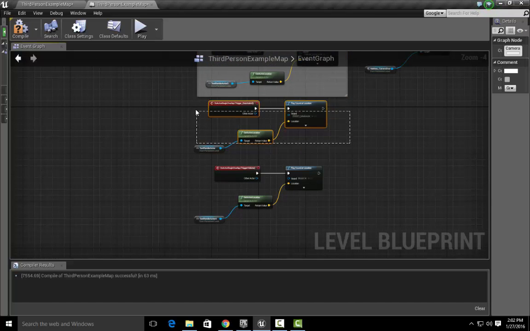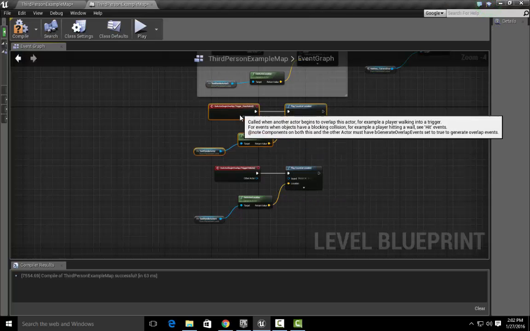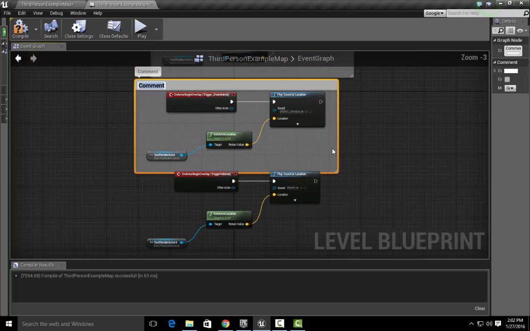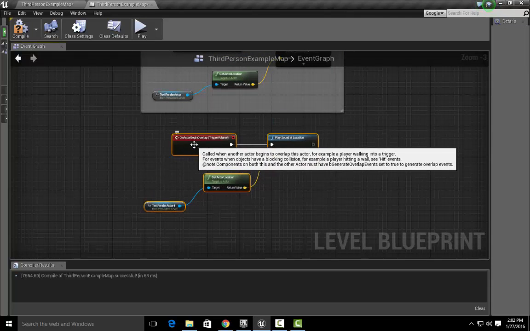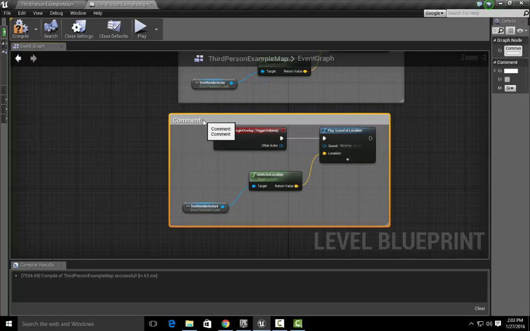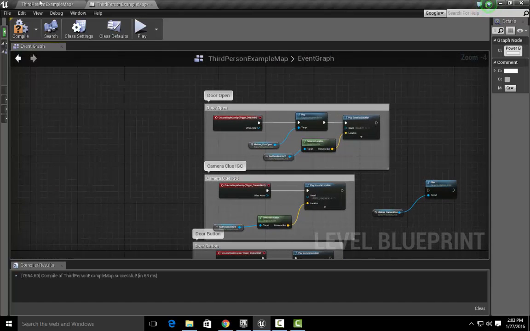As you get more complicated, your blueprints start getting filled up with tons of nodes and things. What's this one? This is the door button. Door button. C. This one is the power box. Power box. All right, now my blueprint's nicely commented and I can see what's going on. So let's test this out. Compile.